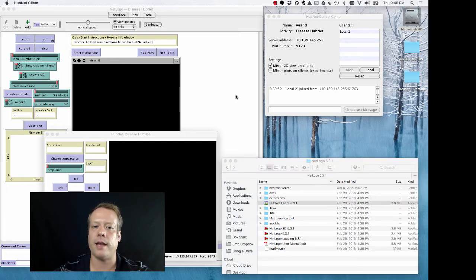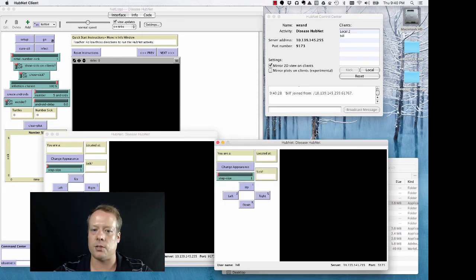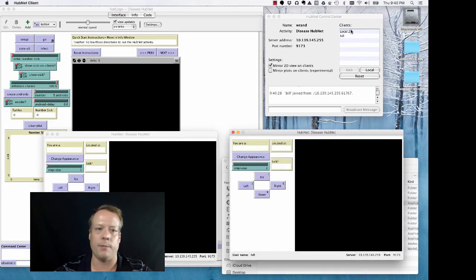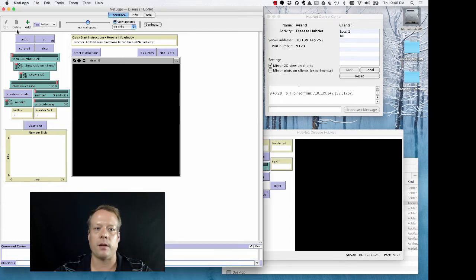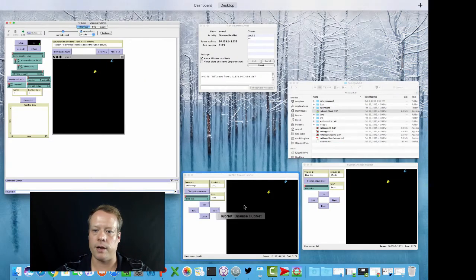And you can load that up, and if you're on the same local network at all, you can just type in your name, first of all, and then the server name address, which is displayed up here in the HubNet Control Center window. So once you do that, I can now add in. So I now have these two clients, Local 2 and Bill. Now if I hit setup and hit go, they show up in the model right away. And if we go back, they're both there.